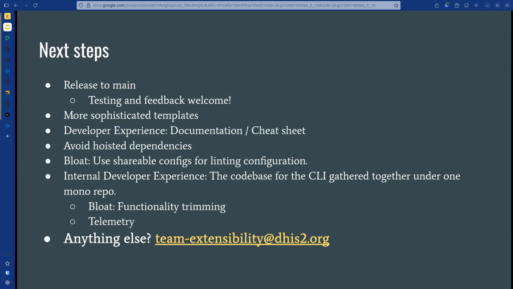It will also make it easier for other people to just use our configs, but extend them in an easier way. There are things that are related to just us internally, how we work on the CLI. It's distributed across a lot of repos. We want to bring it into a monorepo.